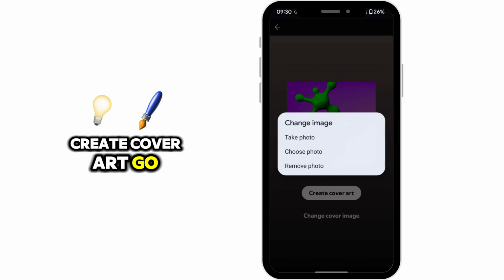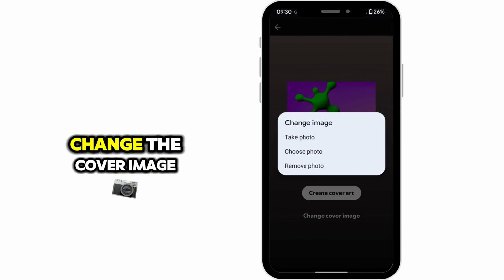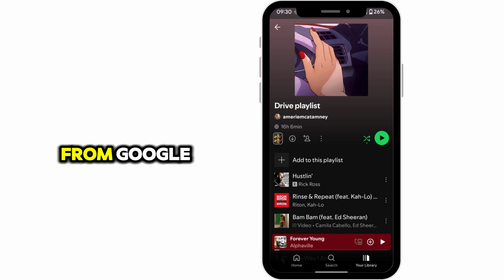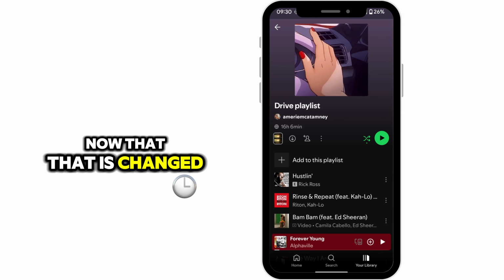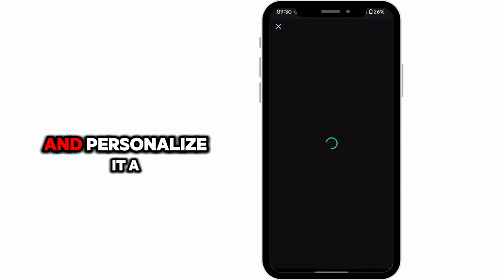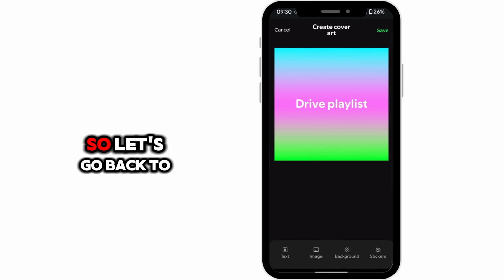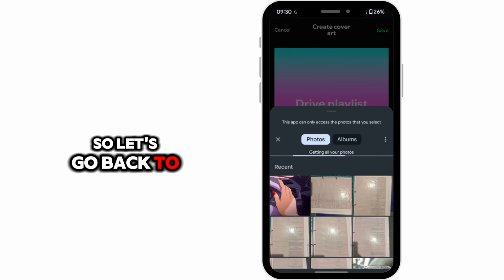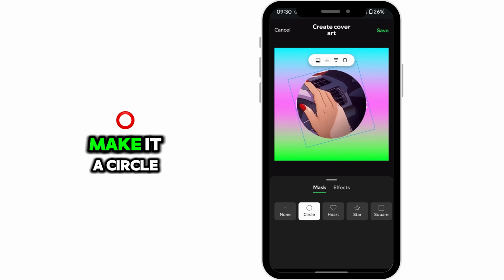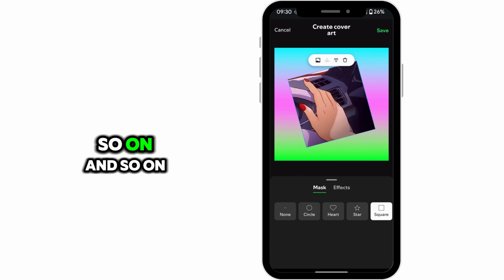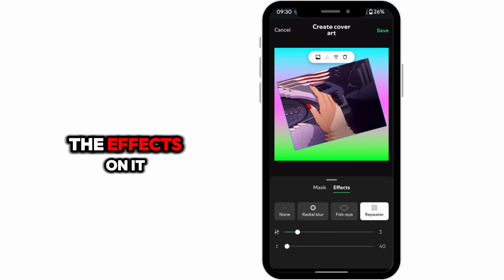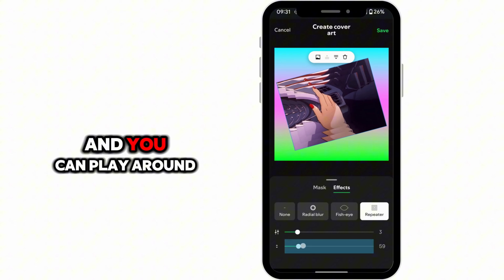Go into here. First and foremost, I am going to change the cover image, which I have just grabbed from Google. Now that is changed, we can go in here, create cover art and personalize it a bit more. So let's go back to media picker. Here we go. We can adjust the angle. We can make it a circle, a heart, so on and so on. We can also change the effects on it and you can play around with that.